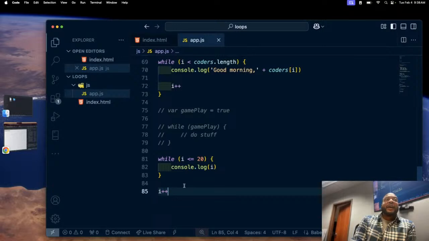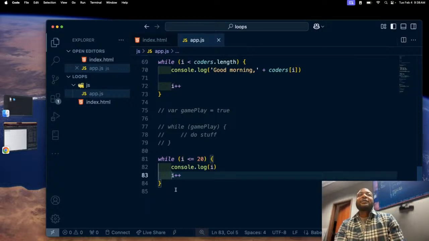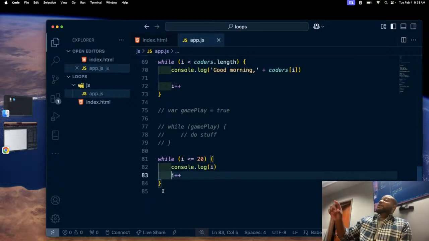So there has to be something within the code block that will set my condition to false. There has to be something in there that will set the condition to false. Otherwise, we just keep going and create an infinite loop. So you have to be a little careful with while loops, a little more careful than you would with the for loop. However, they are good, very useful.